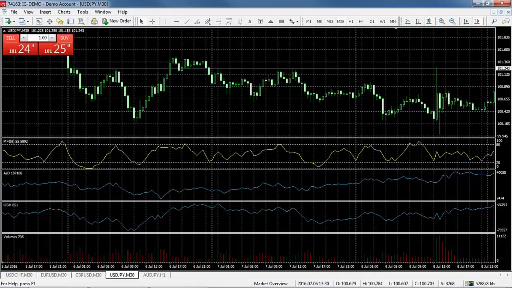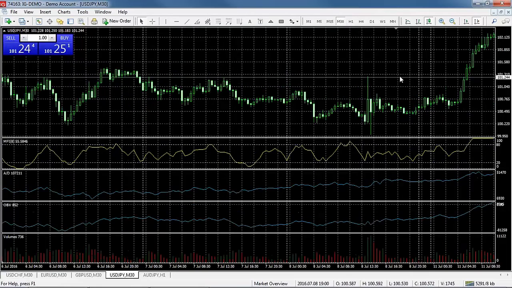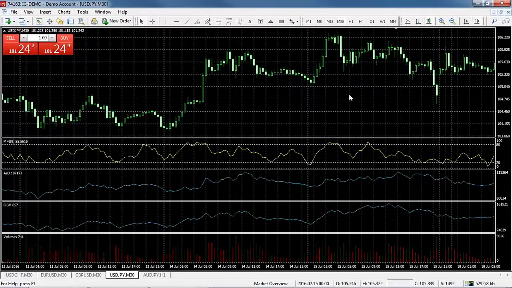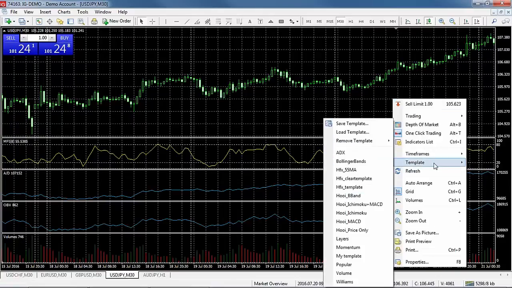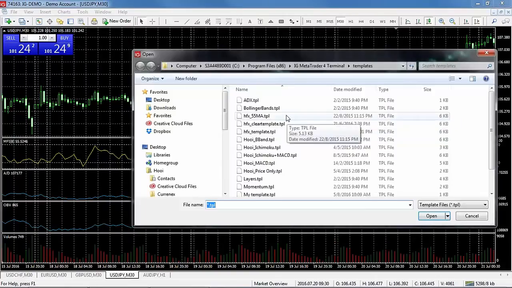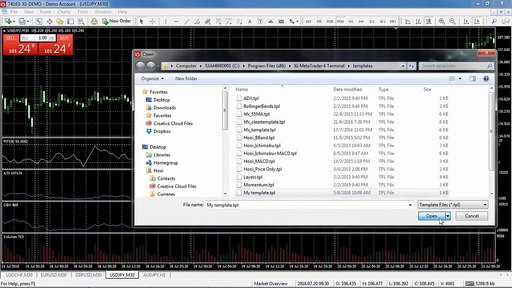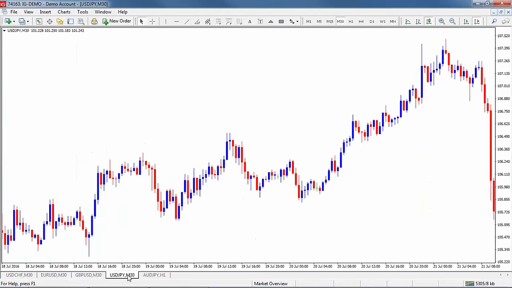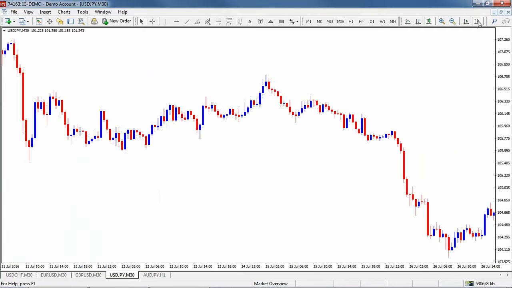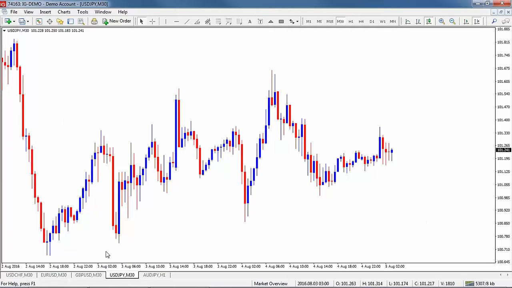So for example, you go to a default chart, right? What you want to do is call up your saved template. Again, go to anywhere on the chart, right click, go to template, load template. The template we just saved is called my template, and you can click open and it will have the same look and feel as what you have saved just now. Okay, let me show you again.